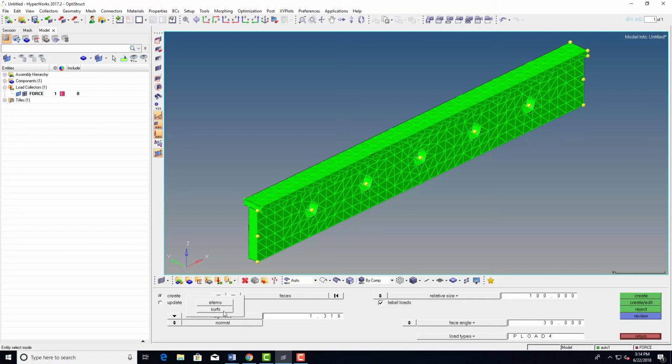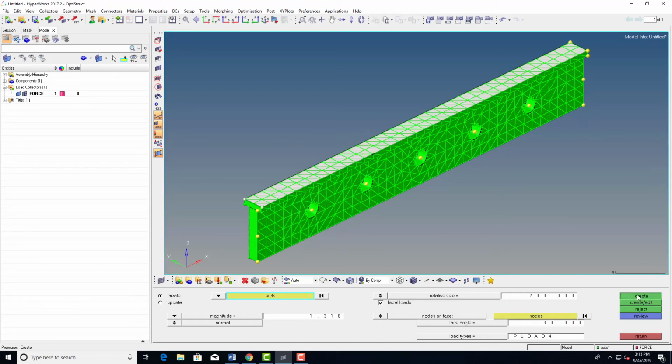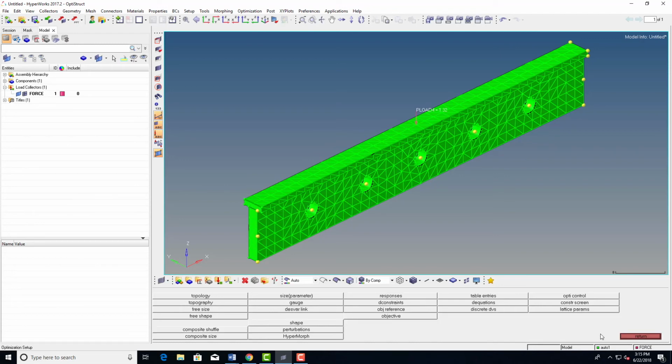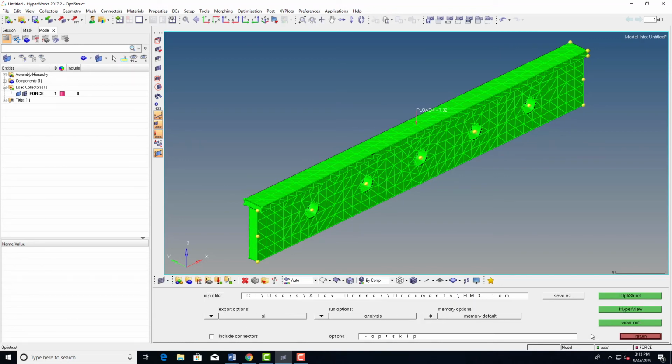Now we're going to go by surfaces. So this pressure is going to act on the full surface of whatever surface we select. So relative size, we're going to make it a little bigger. Since 1.316 is a pretty small number, we're going to make it 200, and then in magnitude, we're going to do 1.316. And then select the surface and create. So you can see the 1.316 load is now applied, but when we run the analysis, that arrow will be applied to each individual element.